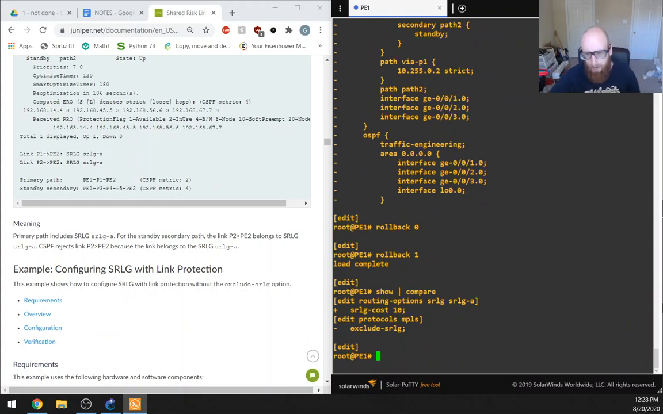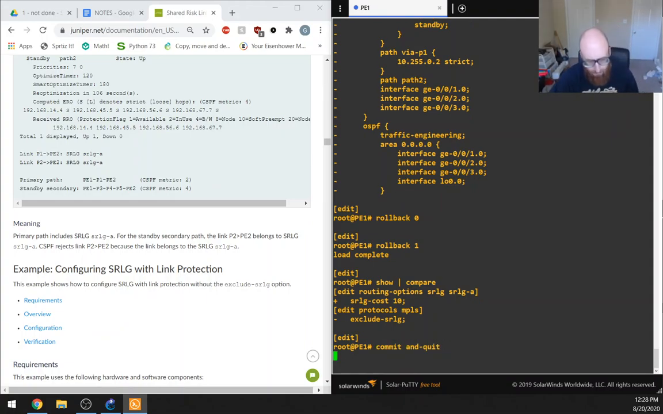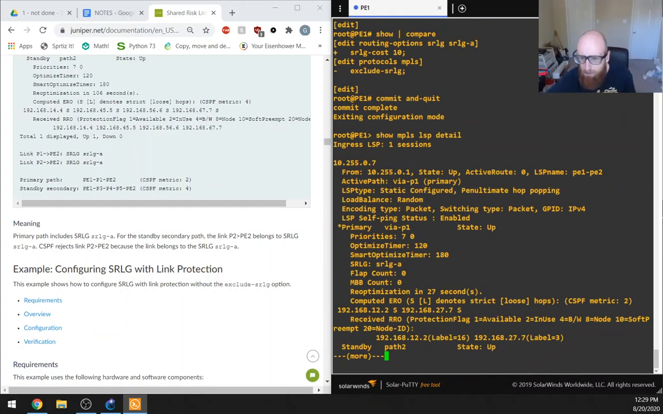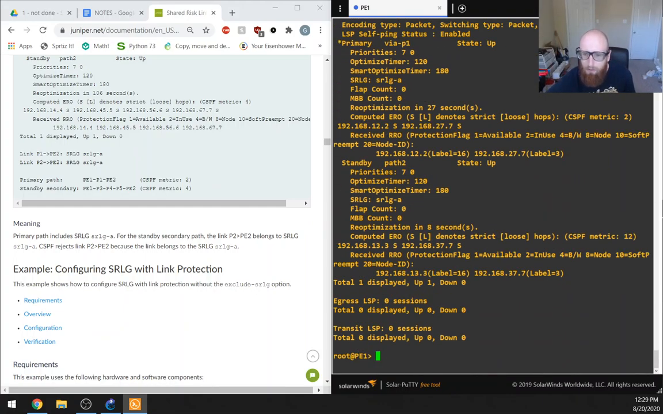Okay, so we're going to add the cost back on, and then we're going to delete the SRLG being excluded from protocols MPLS. Okay, and then we're going to take a look at the primary and secondary paths. So one thing I haven't done yet, so let's take a look at it. So show, yep, MPLS LSP detail. So I don't see any changes, so it looks like it's the same thing.